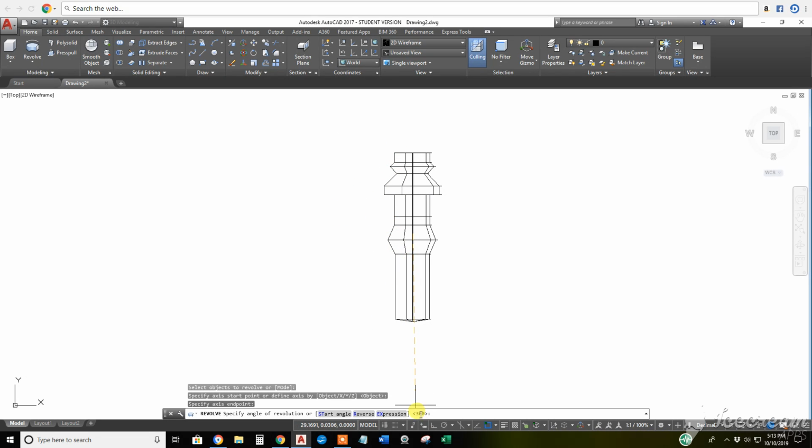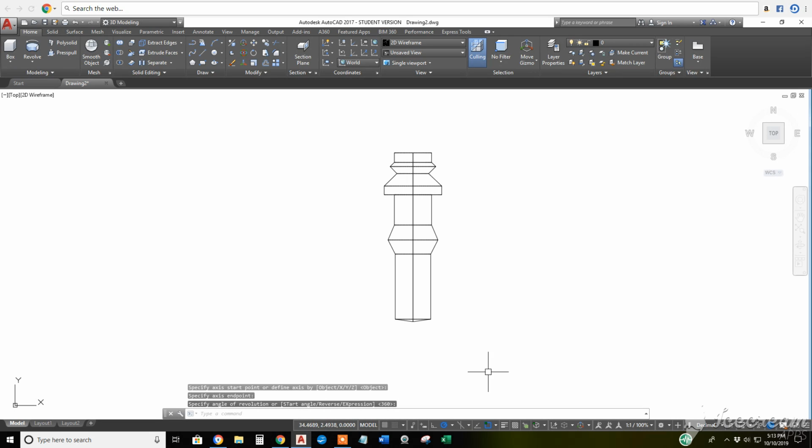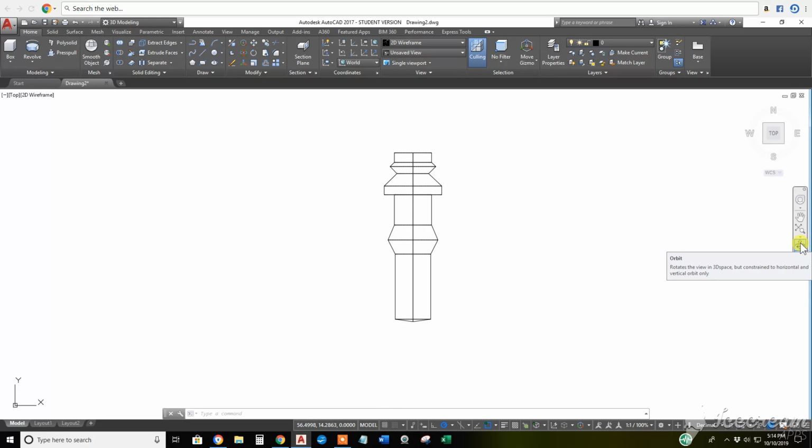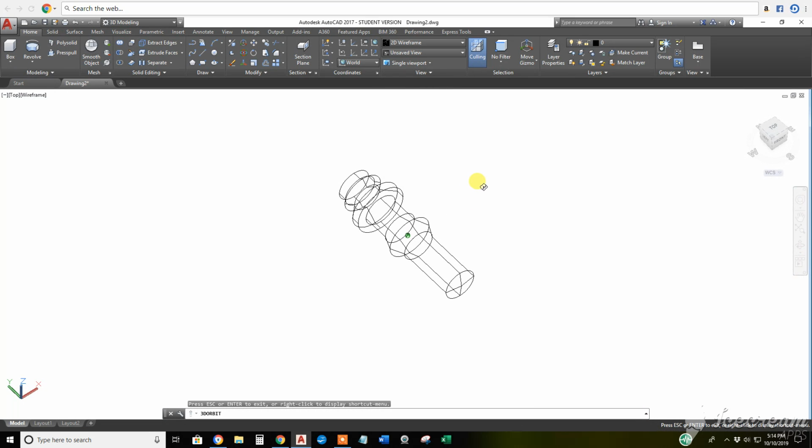This early in your training, I'd suggest spin it just a simple 360. That's the default, so hit enter. And there's your spun dowel. Again, a nice way to make a perch of a birdhouse. We'll take a 3D orbit and take a look at this.